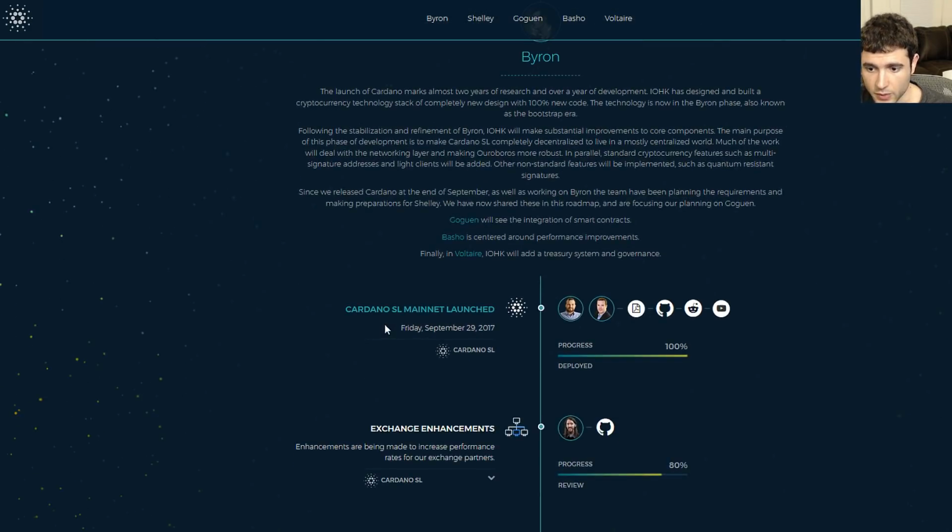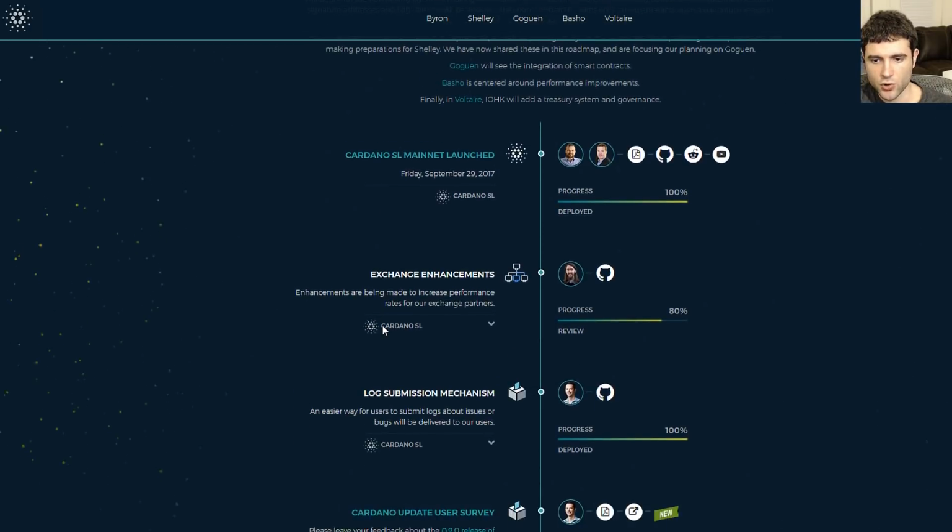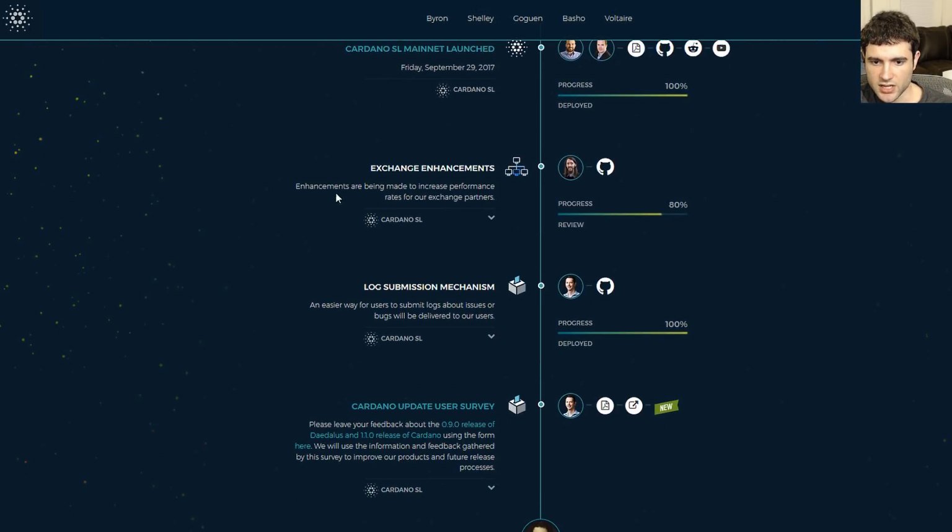But anyways, back to the rest of the update. Going over it, exchange enhancement is still at 80%, which is kind of strange because they've been putting so much work into the V1 API. I think this is one of the top things they're working on right now, despite the fact that the percentage hasn't moved. But it is what it is.